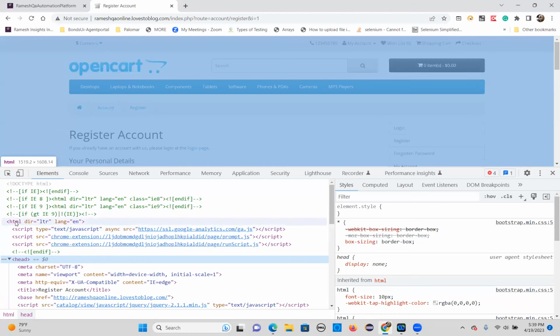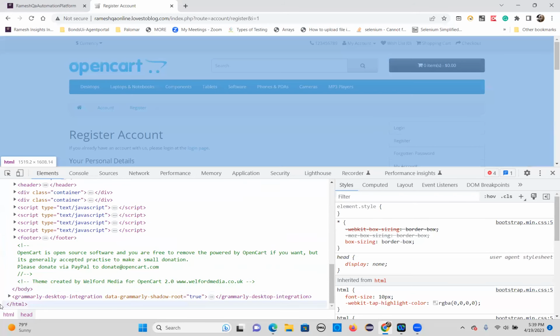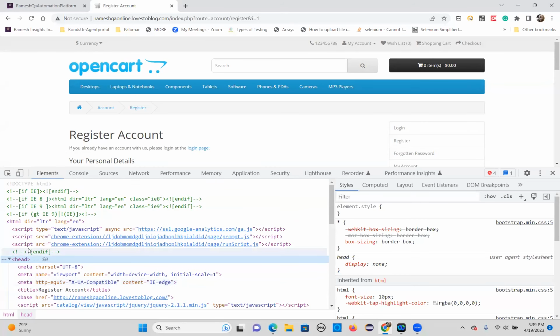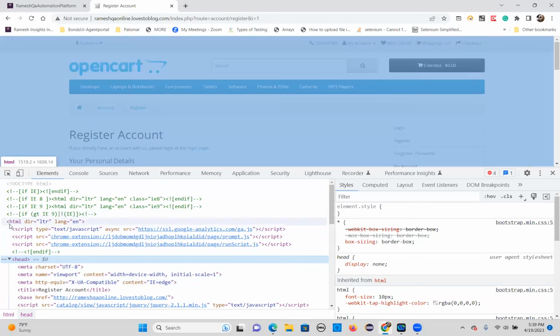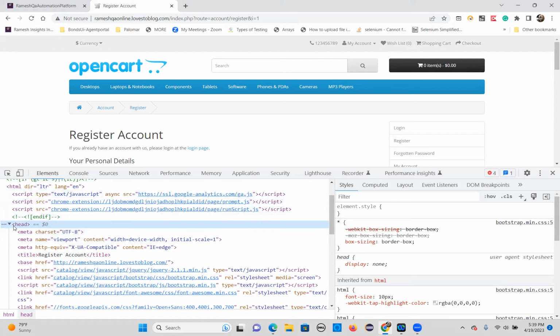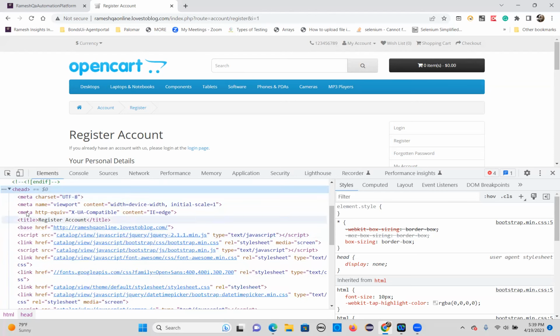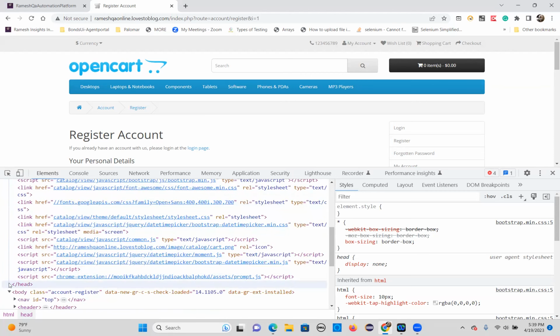This is called a start tag, and the end tag is this one. What is the difference between start tag and end tag? Observe this: forward slash. Here, the head tag also, observe this. After HTML, the head tag is going to start automatically; that's a rule in HTML. Inside the head tag you have meta tags and title tags. See, the head tag is ending here. Every tag comes in a pair: start tag and end tag. Even the body.